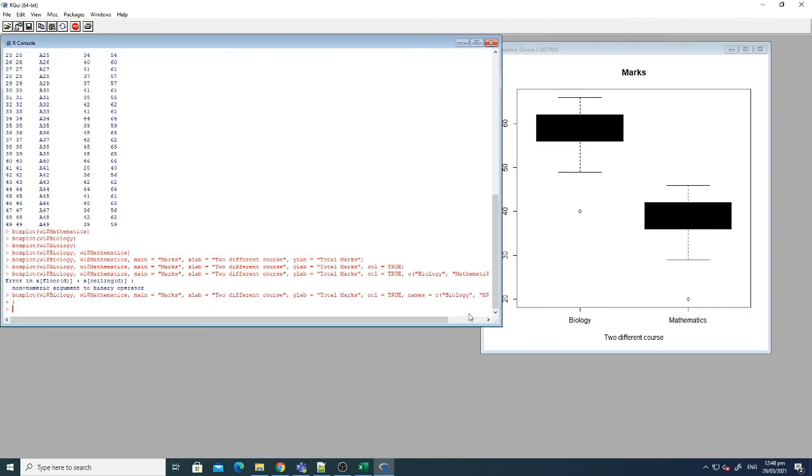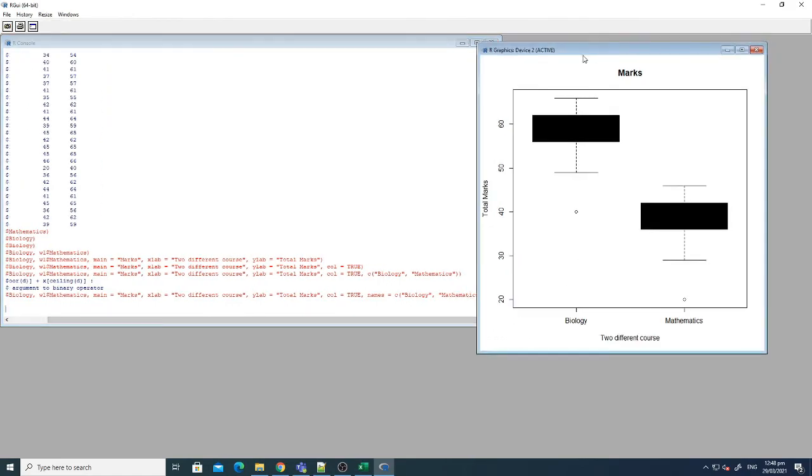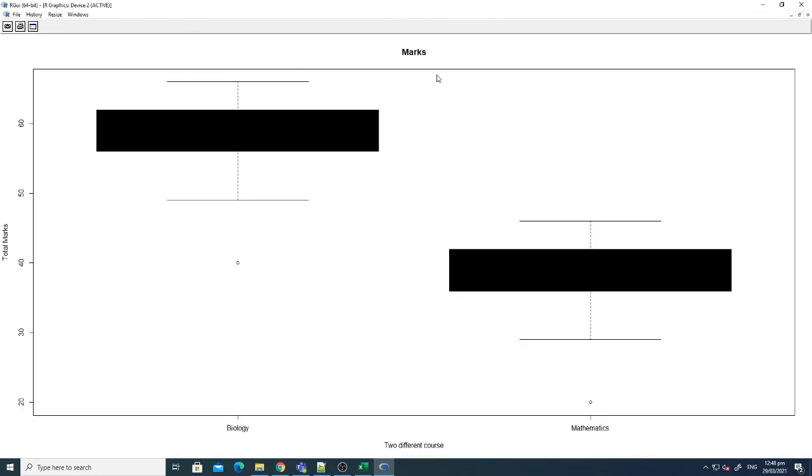So this is very simple and straightforward, and I think that's enough for today to know how to build box plots.